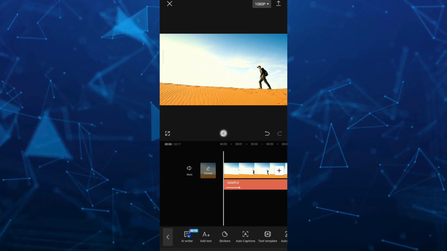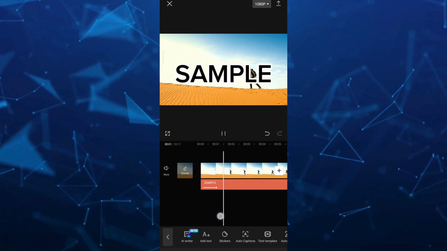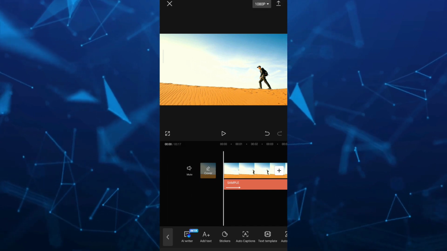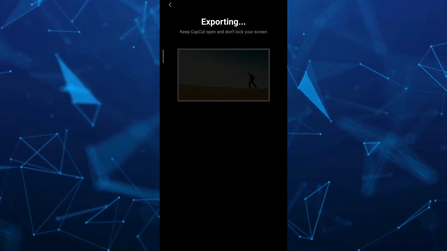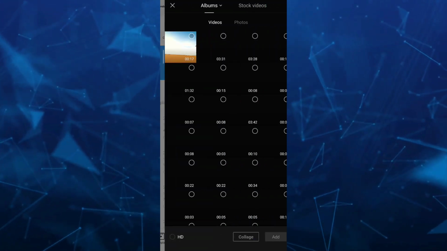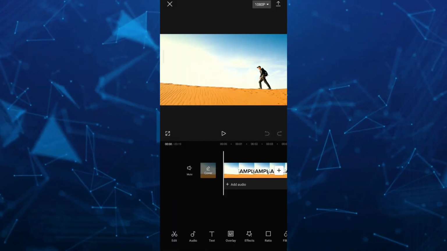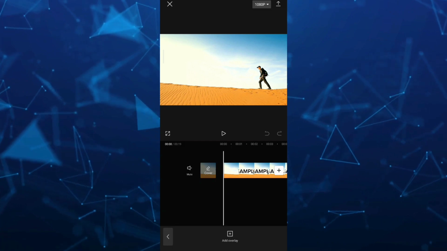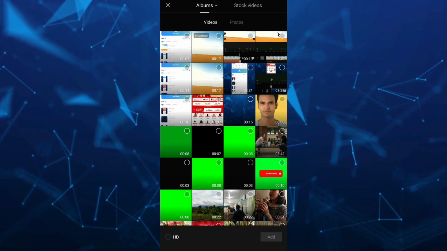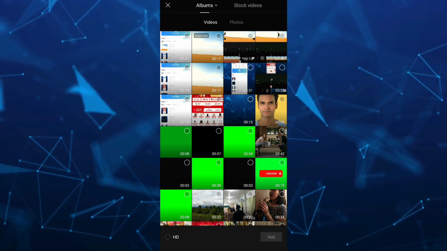We're going to tap on the export icon at the top right and wait until it's exported to your gallery. Now once you've done here, you just need to create a new project. So tap on new project and select the video. And here what you're going to do is tap on overlay and add overlay. And we're going to add the original video from here.